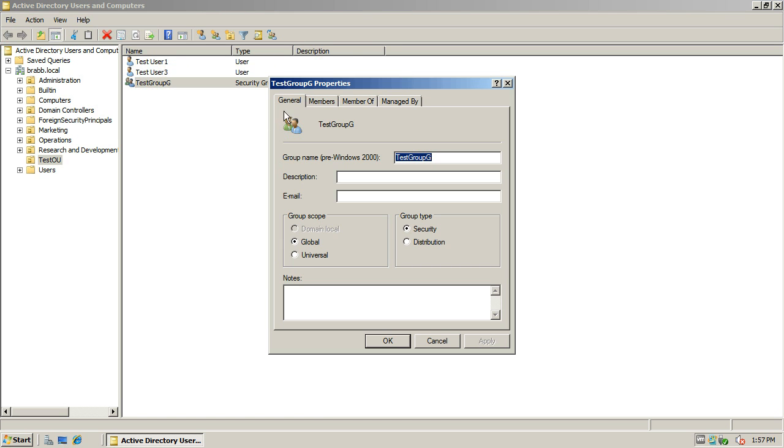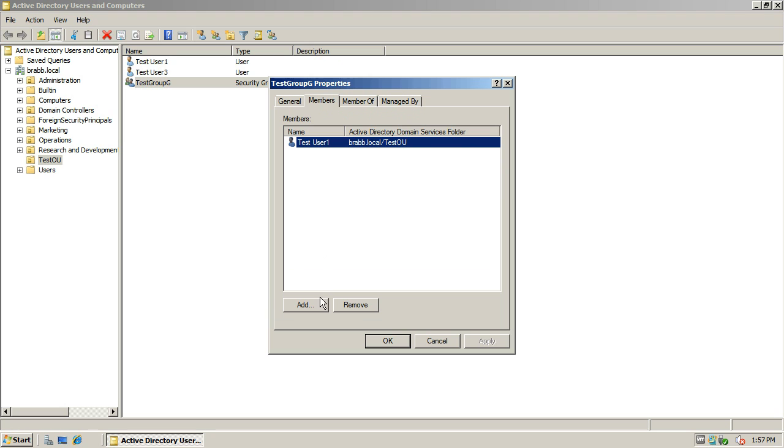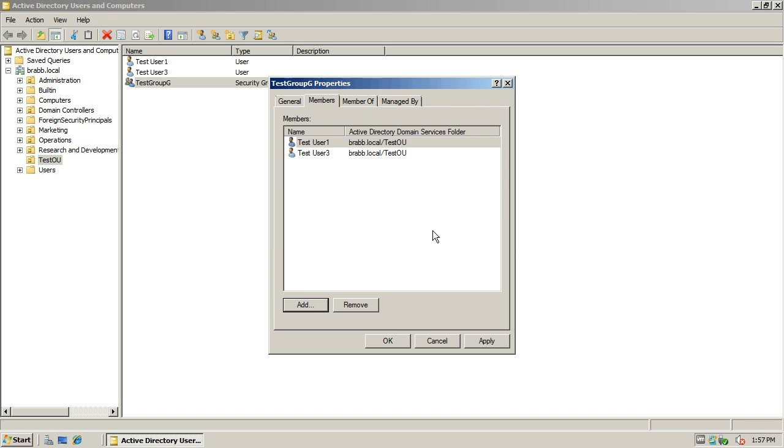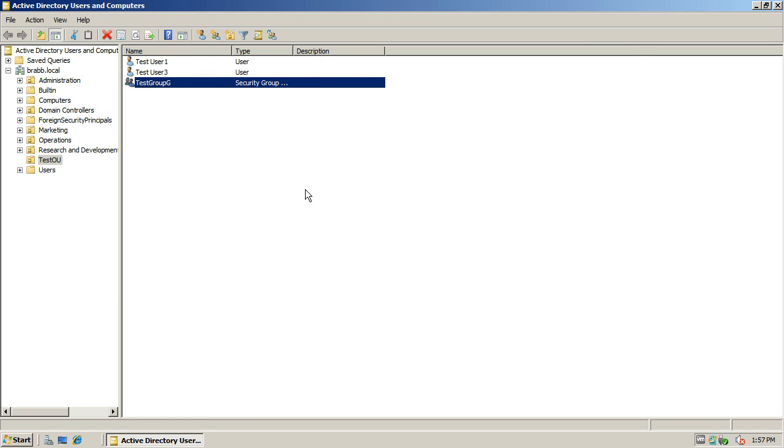Now I want to do something because this is something that I've been playing around with, and I'd like to add them into this group because they're administrators. Otherwise, I am not able to get them to log in. So let's go and add test user 3. And now he shows up in that group, so he's now an administrator.